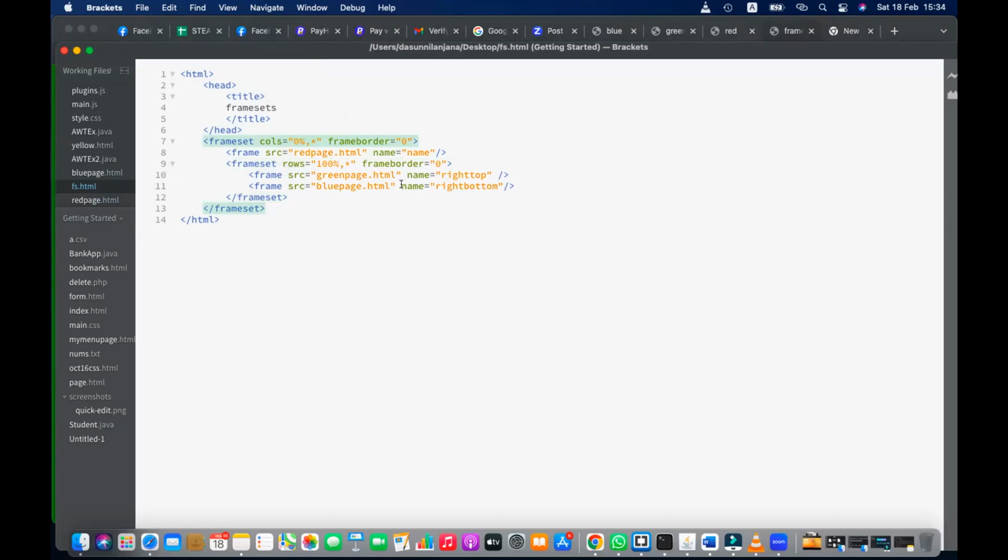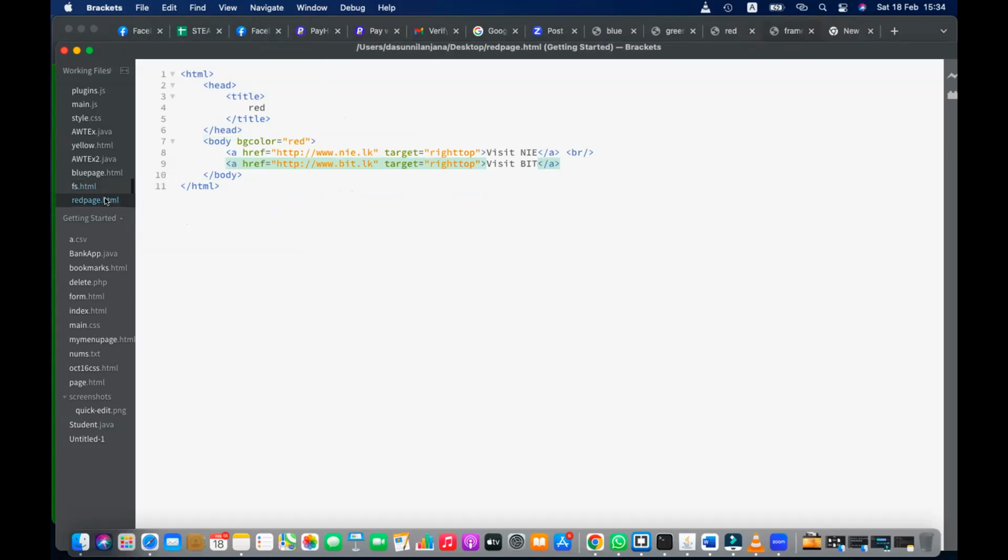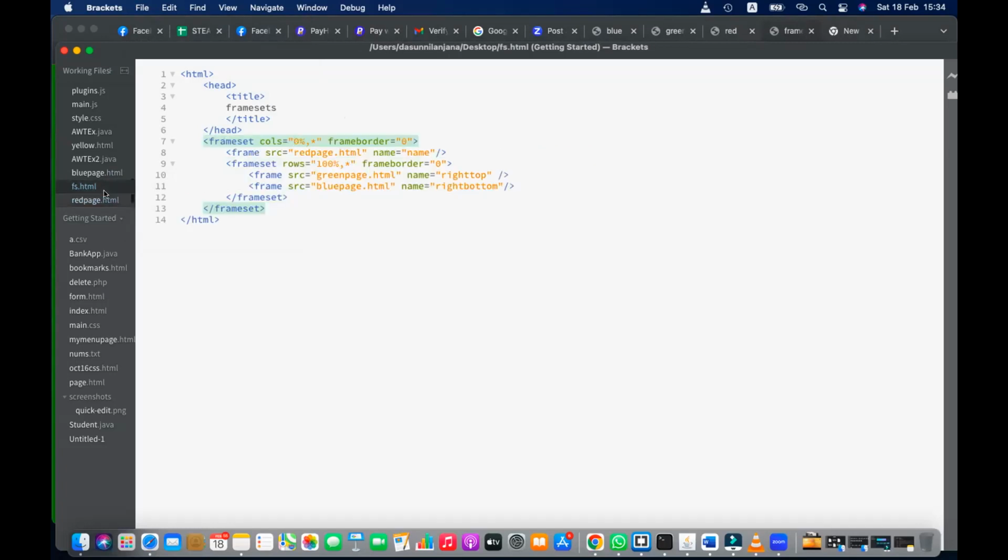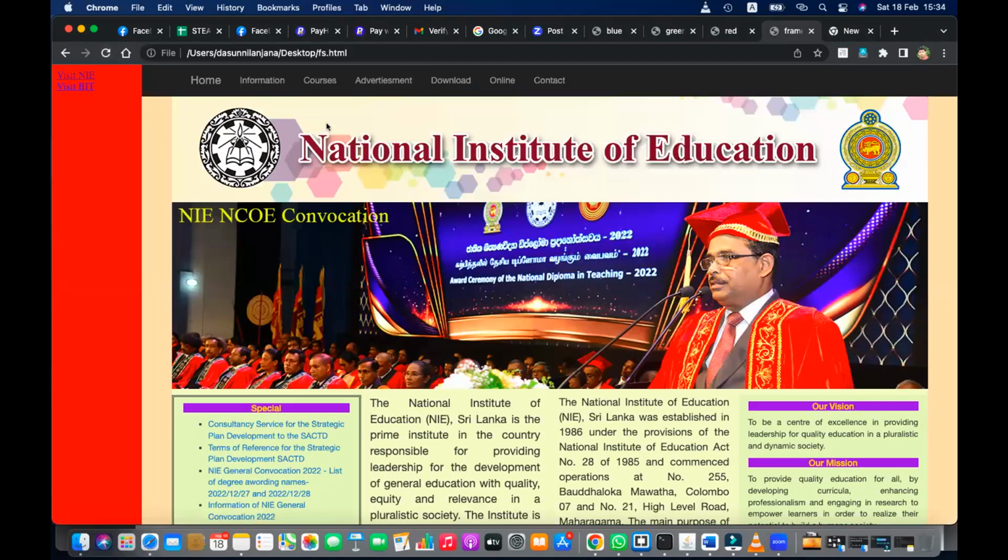Okay, green page, it is right top now. Okay, let's pretend. Let's use 10%, a very small amount there. Here, Visit NIE, you can see this is the NIE website. Somebody can pretend to be NIE. You can see this is still some other website, but it loads the National Institute of Education website inside that.